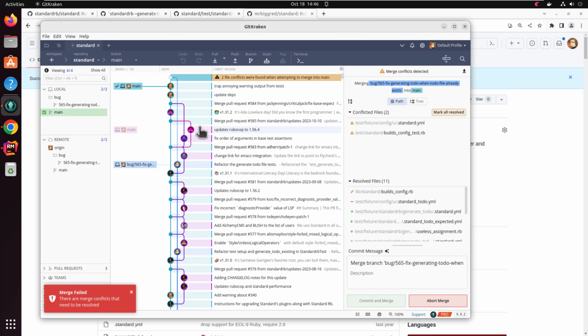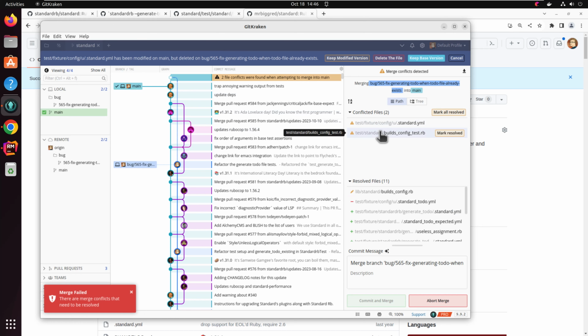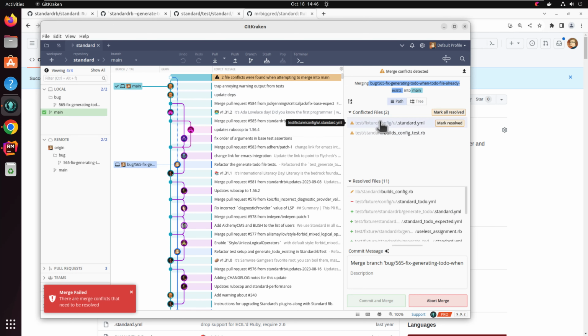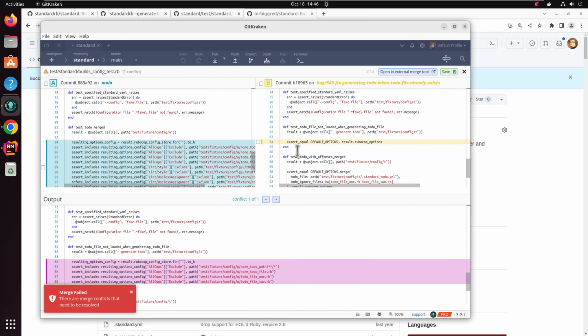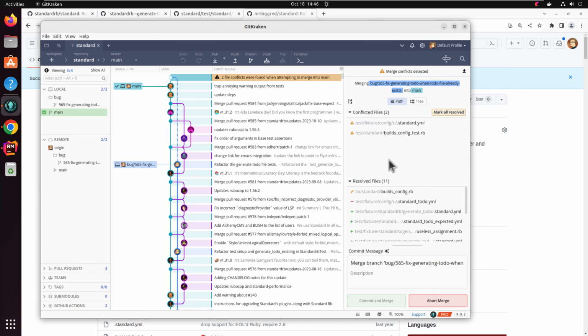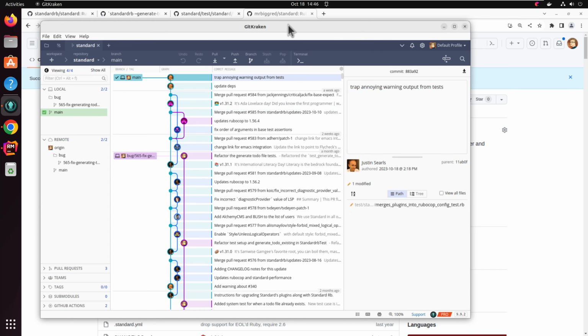So let's try merging this. Okay, great. So 2 conflicts. No, that one's just deleted, and it's the same. Okay, great. So those are exactly the same. So that is fantastic, and everything else is okay. Okay, so I can abort this merge.